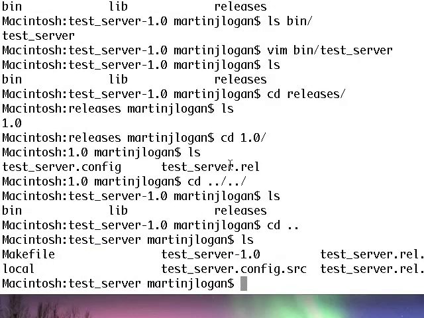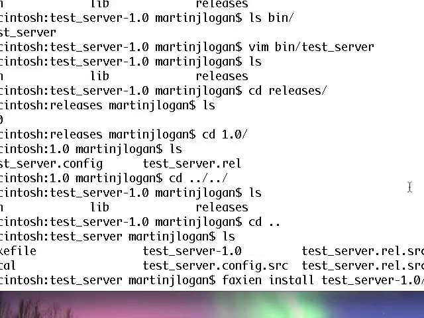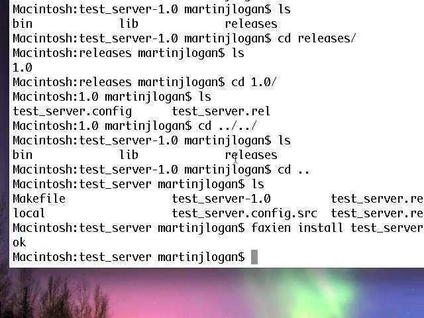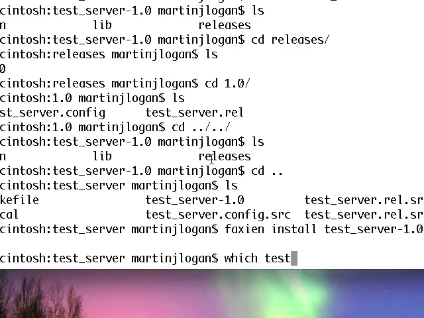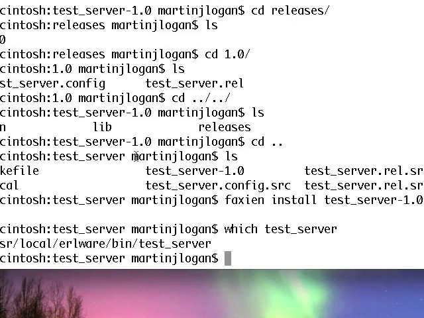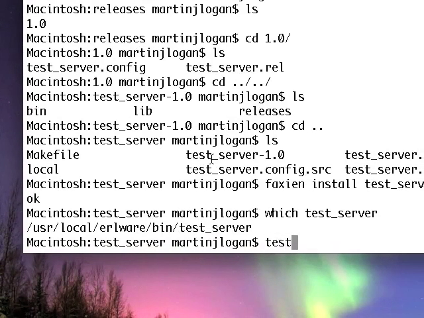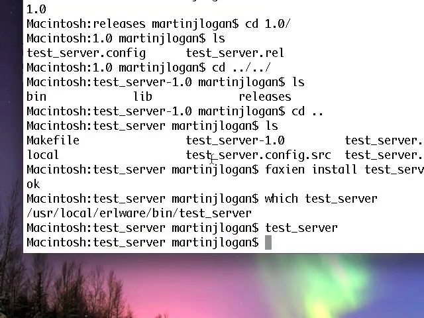So let's go ahead and do that. Faxien install test server-1.0. There we go. Hit enter, and we get OK. Now, if I say which test server, because I've added this to my path, I have user local Erlware bin test server. If I say test server, I have just started a standalone Erlang daemon running in detached mode, so it's a daemon that's now running on my system and ready to do whatever it was designed to do.